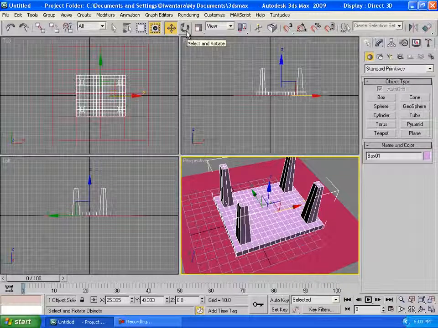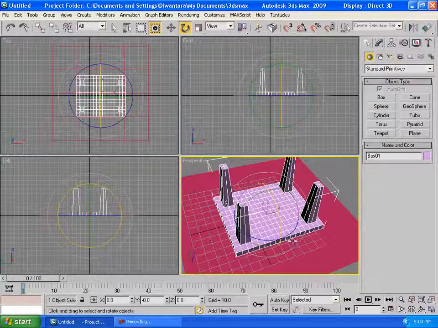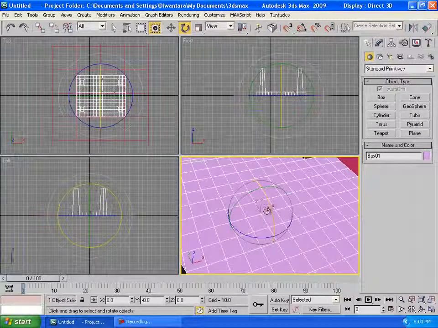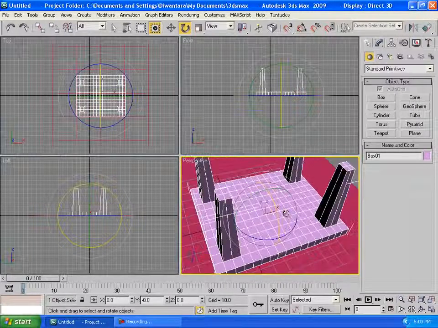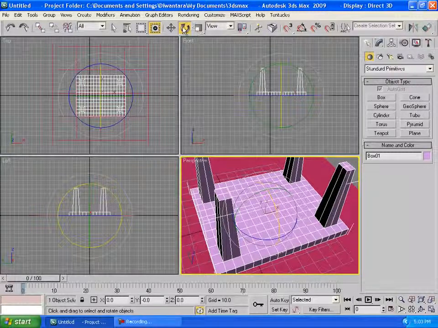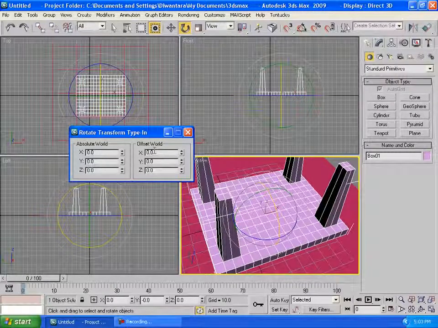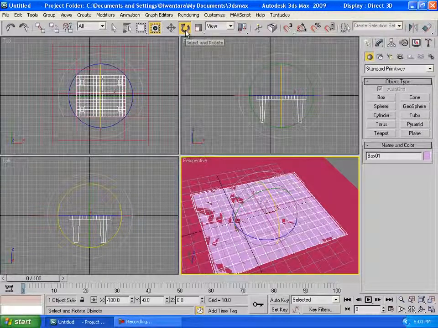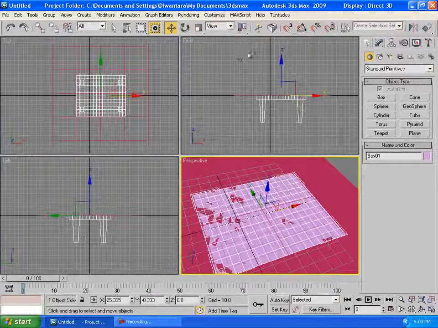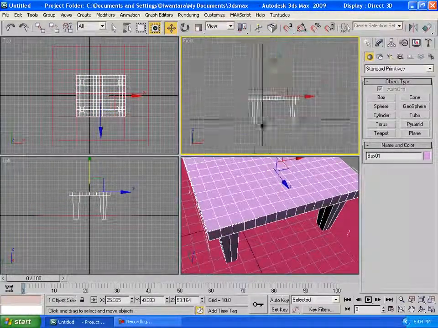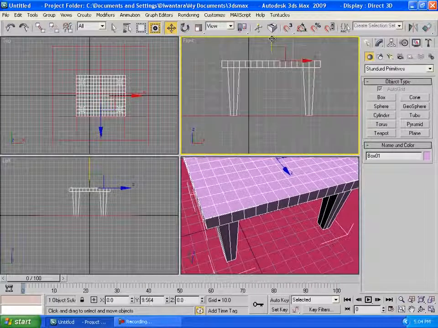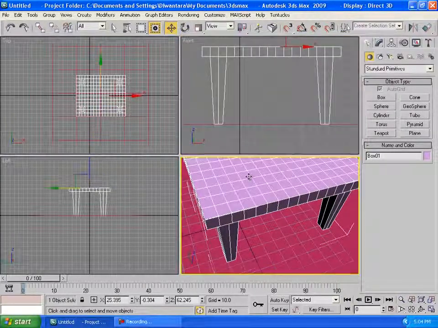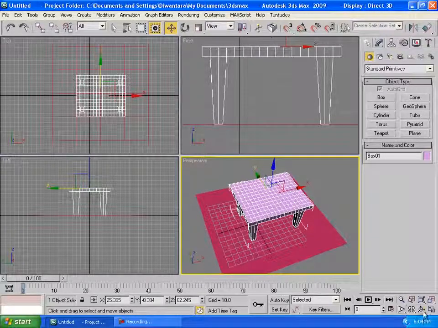So we're gonna choose select and move. Now we're gonna choose rotation. So we're gonna rotate this table in the X direction. So right click on the rotation, and on the X we're gonna set this to 180 degrees and hit enter, and the table is now rotated. And we're gonna choose select and move it up above the floor. Alright, so we just created a simple table very fast.